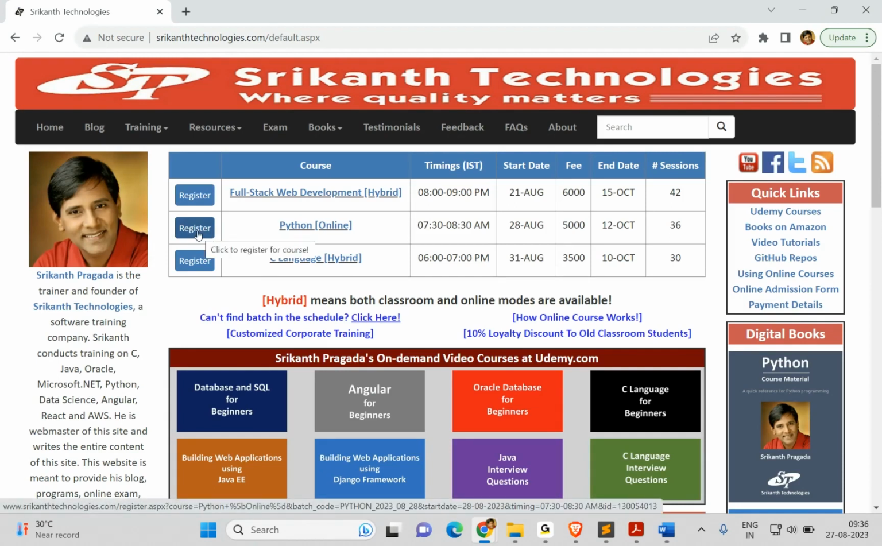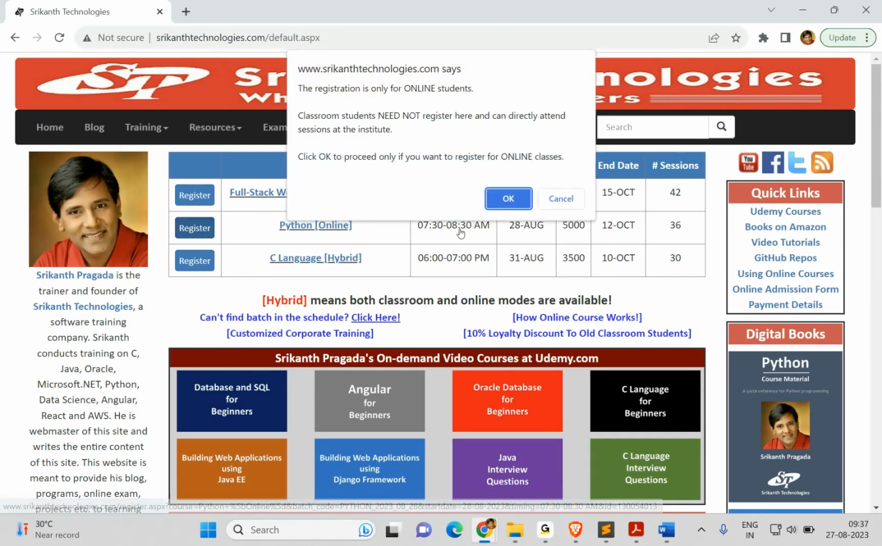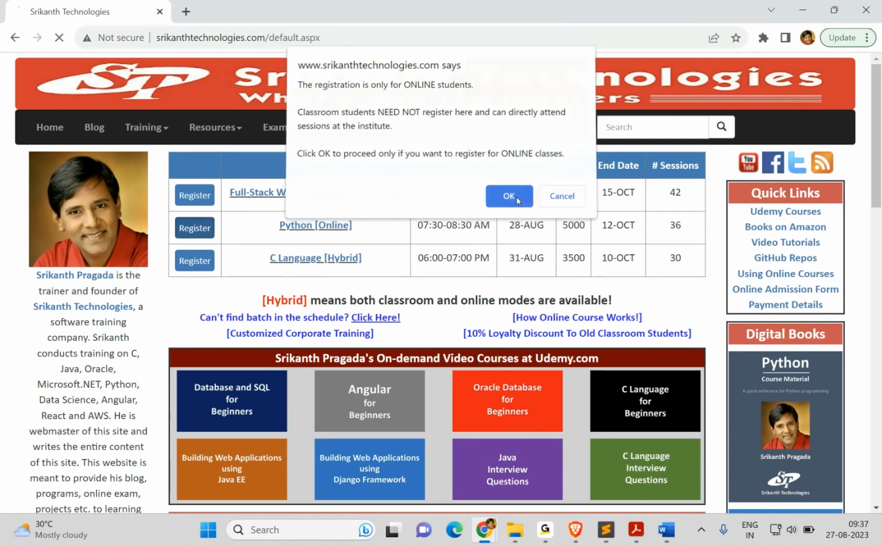When you click on register button, it is going to ask you, are you registering for online? Because classroom students need not do this. I repeat, if you want to come to classroom, you don't need to do this. You just need to do it only if you are interested in online mode. If you want to join online, then proceed. Just click on that.